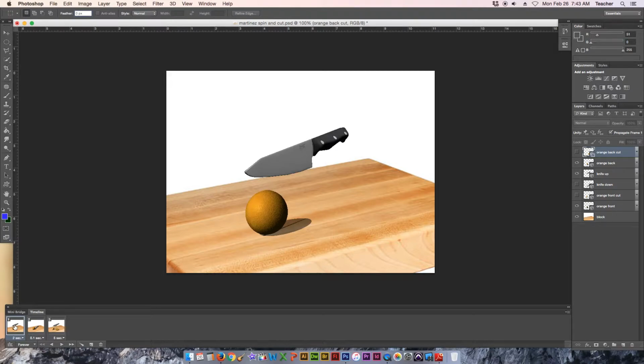Now that we have all of our layers, all we have to do is activate the layers that we want to be seen in each of these particular frames that we're going to use for our animation. There are 3 frames, number 1, number 2, and number 3. So let's look at what needs to be activated and what needs to be seen in each of these frames.